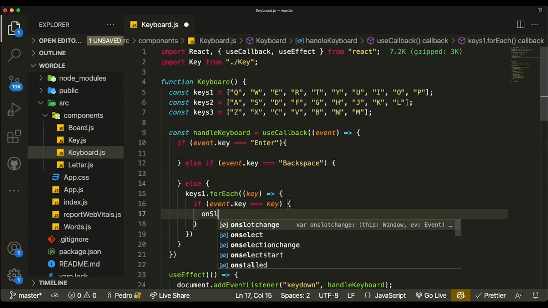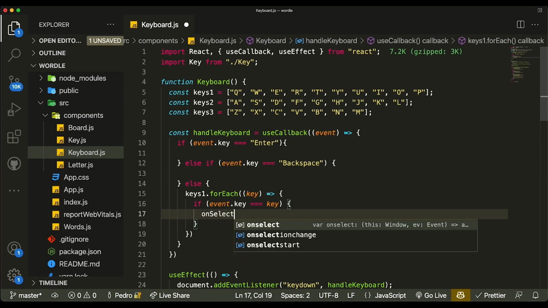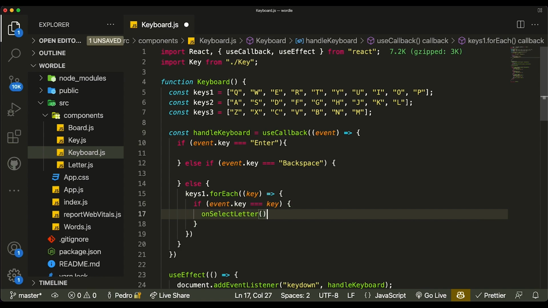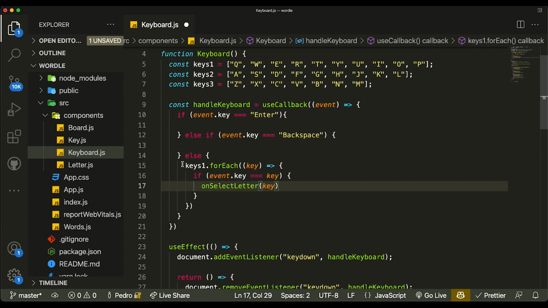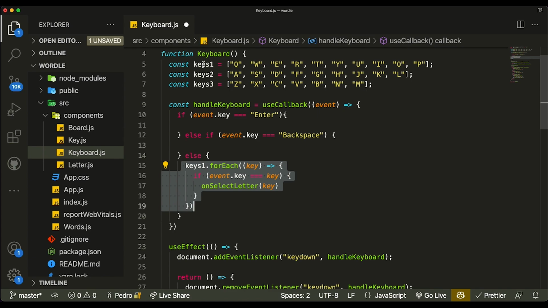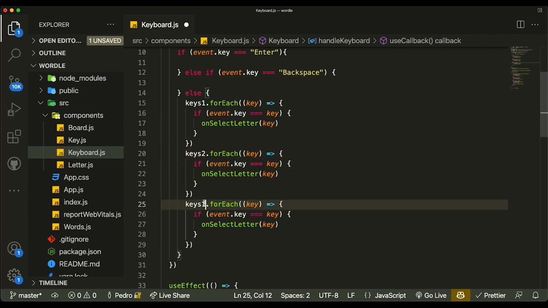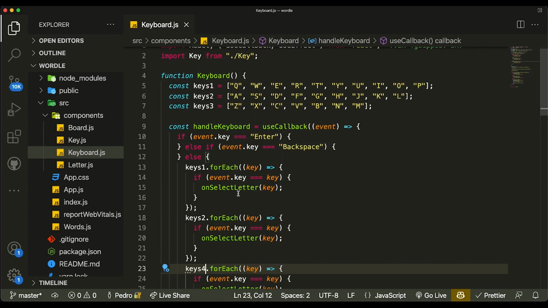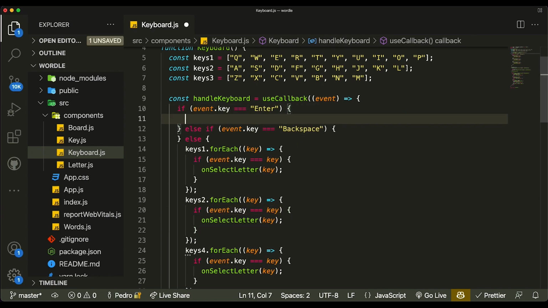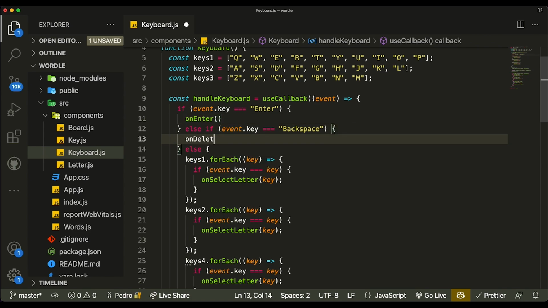So we'll call the onSelectLetter function and pass the individual key to this function so that we can actually select it. And we'll do the same thing for all of the other arrays that we have over here, so we'll do it for keys2 and for keys3. Now for the enter and the backspace, it's simpler. We'll just say onEnter, and we'll say onDelete for the backspace like this, and then we'll just save this.